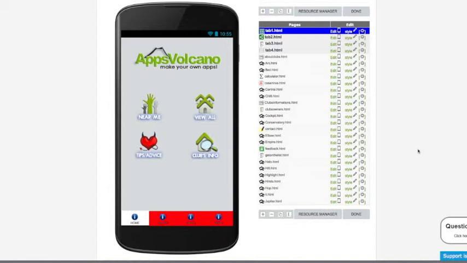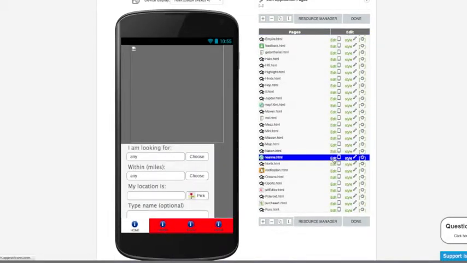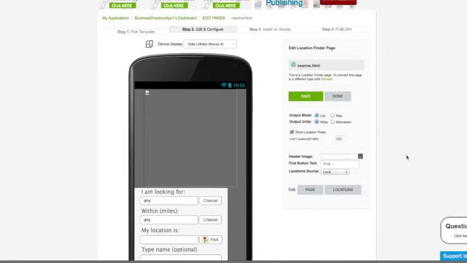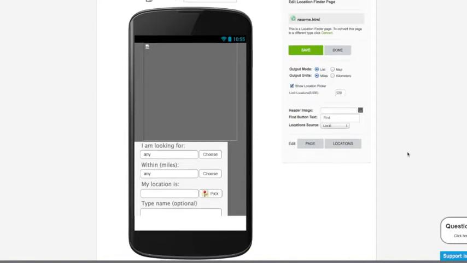Let's find the page called Near Me. Right here, and let's click Edit. Just a quick reminder, as you can see, you can't see much on the web previewer. This is because this page is written only for the environment of a smartphone operating system, so it will not work in the web previewer. This is just an image and just for reference purposes.